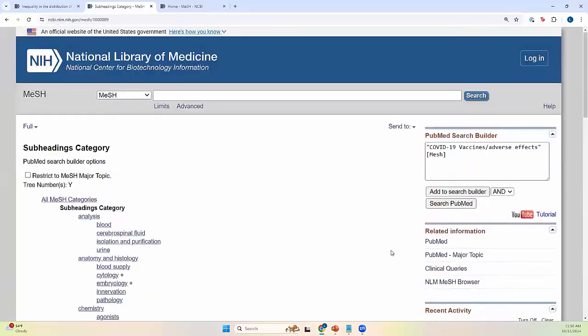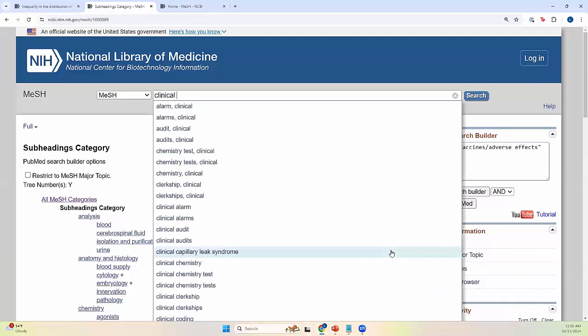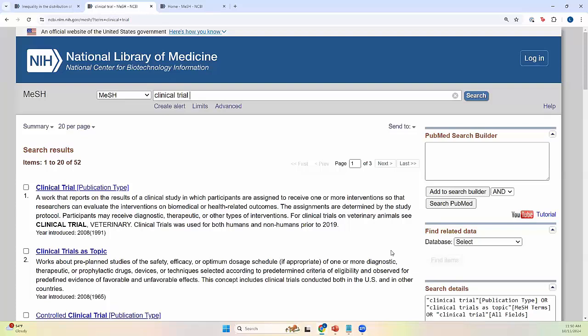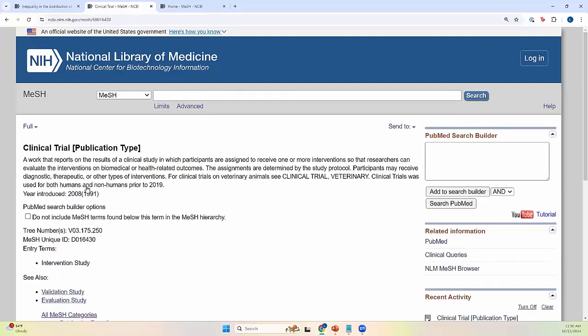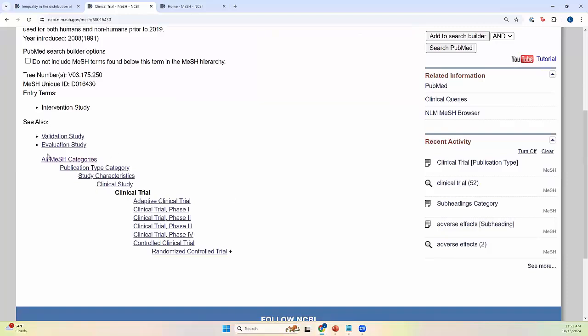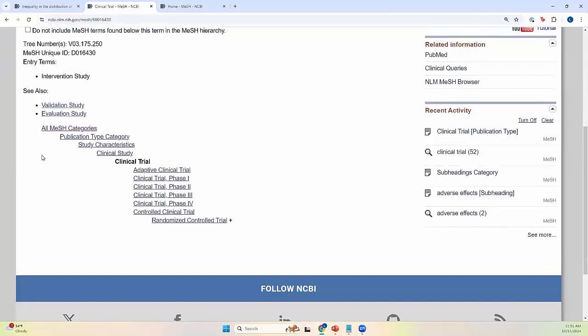And I'm going to type clinical trial into the MeSH search box. And when I do that, I see that my first result is clinical trial with publication types bracketed. And I'm going to pop into the record. And just like MeSH headings and subheadings, publication types are also arranged hierarchically in the MeSH database. So when I scroll down to the MeSH tree in this particular record, I can see both clinical trial and all of the more narrow terms below it.